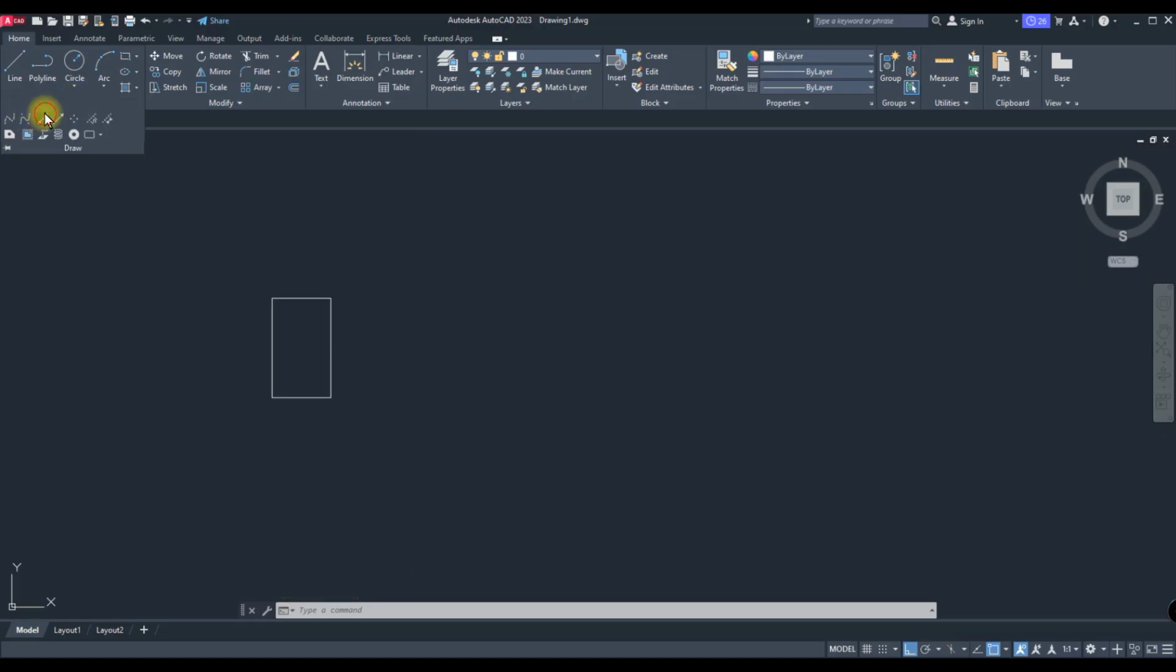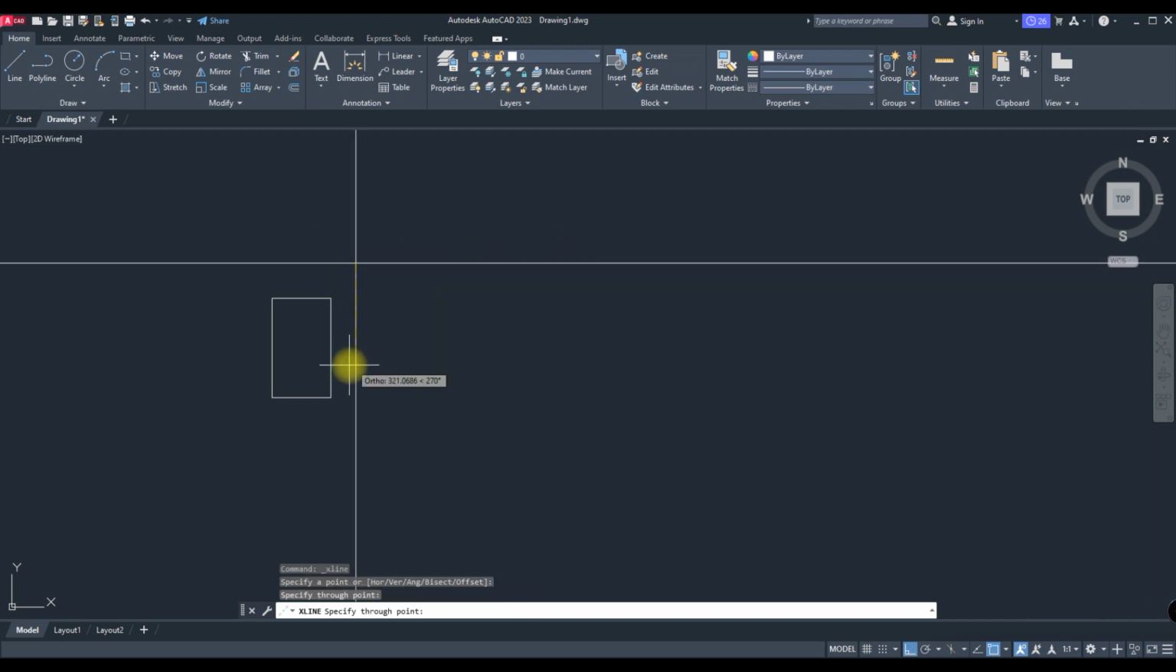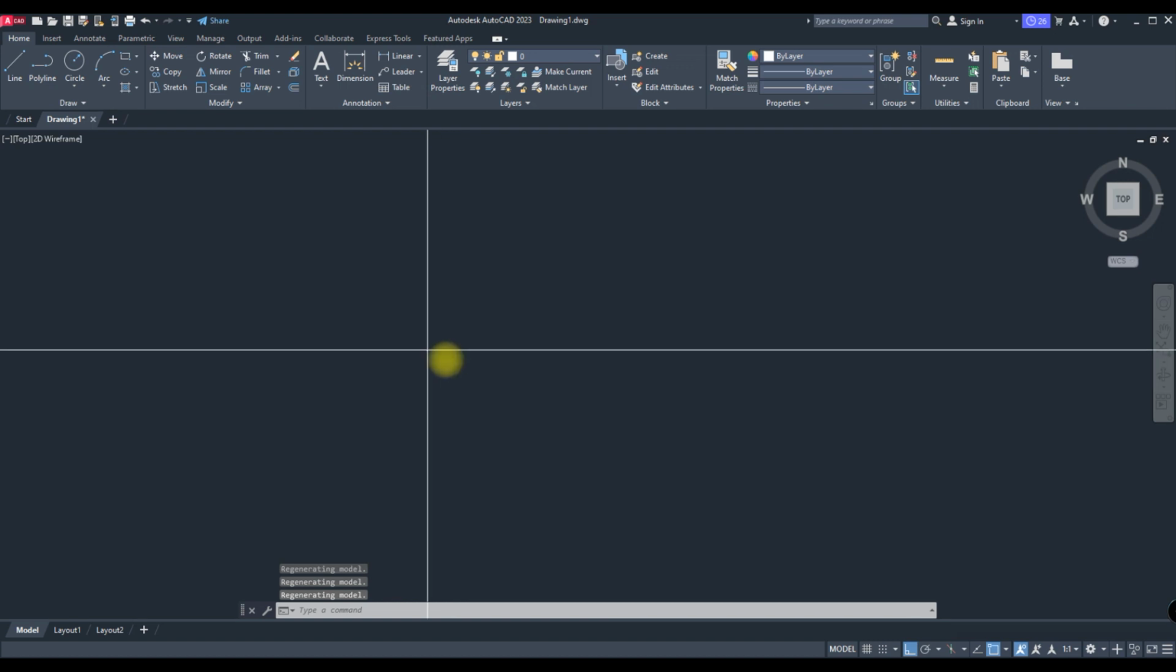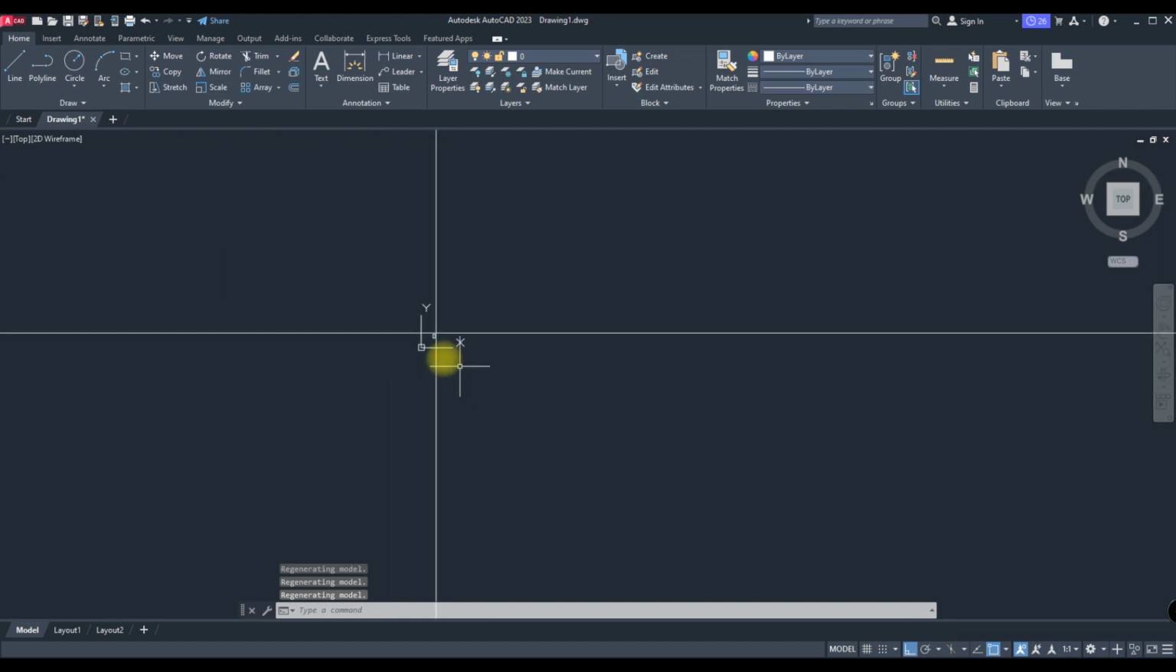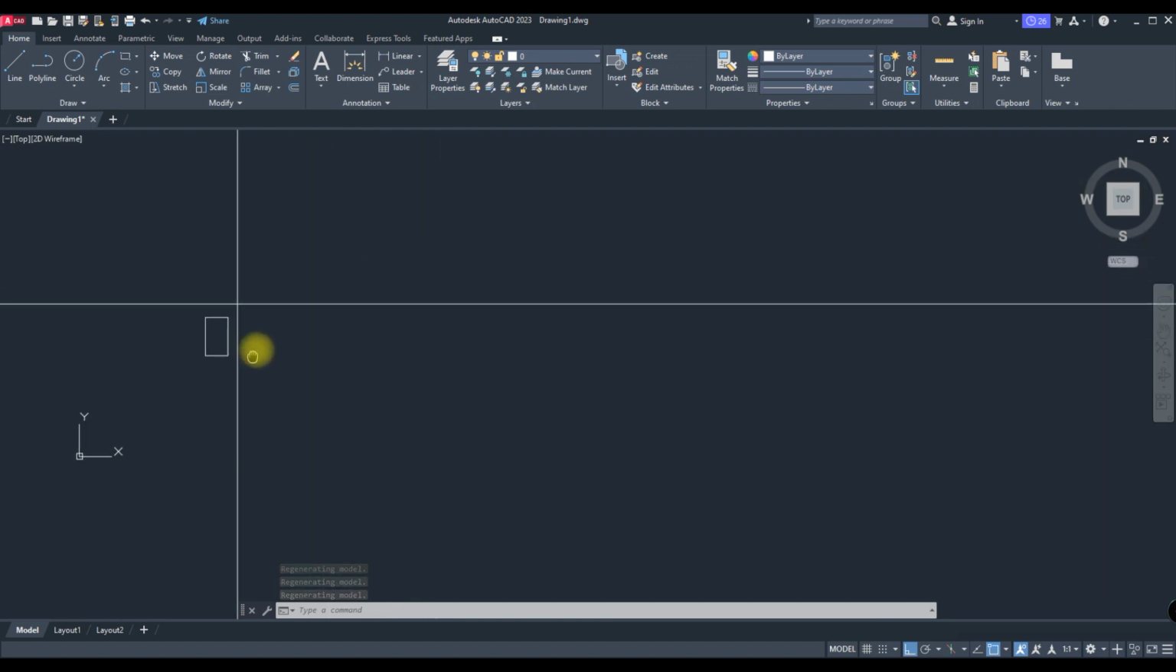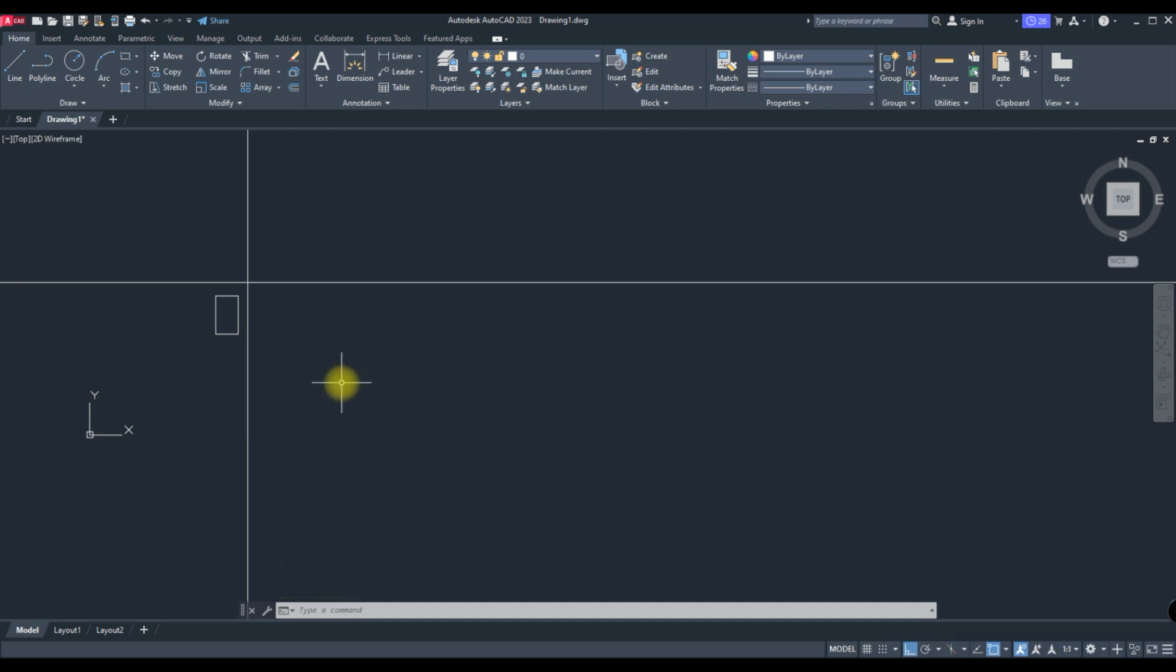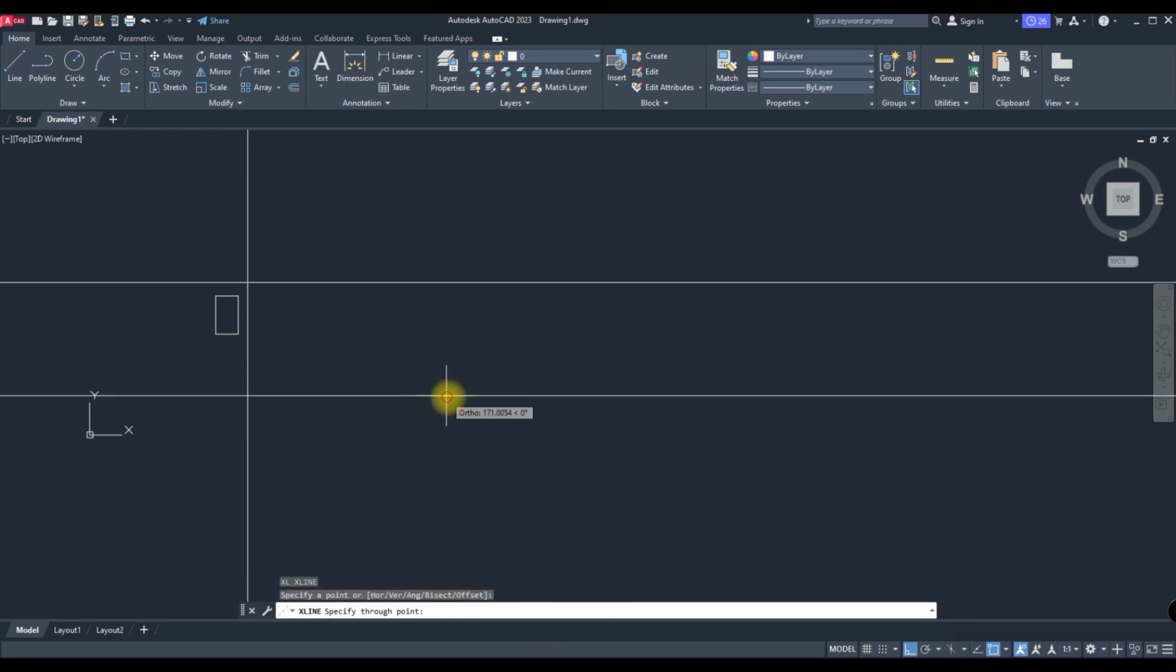Let us see some of the drawing commands under lines. As of now, I will be using construction line. You can use either the command or a shortcut like XL Enter. First click a point and click a second point so that it will draw an infinite line. Again, for drawing a construction line, use XL Enter.